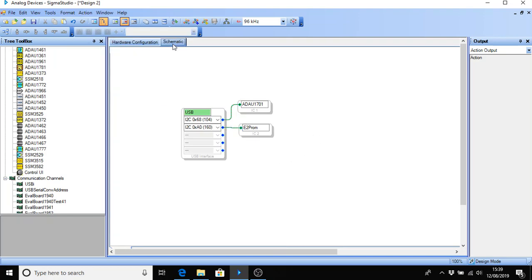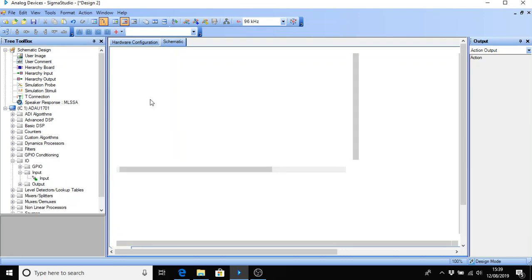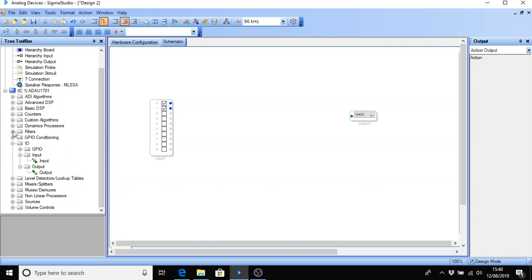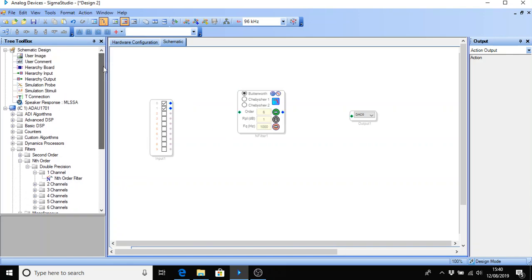So, as usual, we're going to go to the schematic window and find some inputs and outputs. An input, and an output. Okay. And I'm going to first of all just initialize a single filter, an nth order filter, single channel, and just put that into the circuit because I want to compare a couple of filters today.